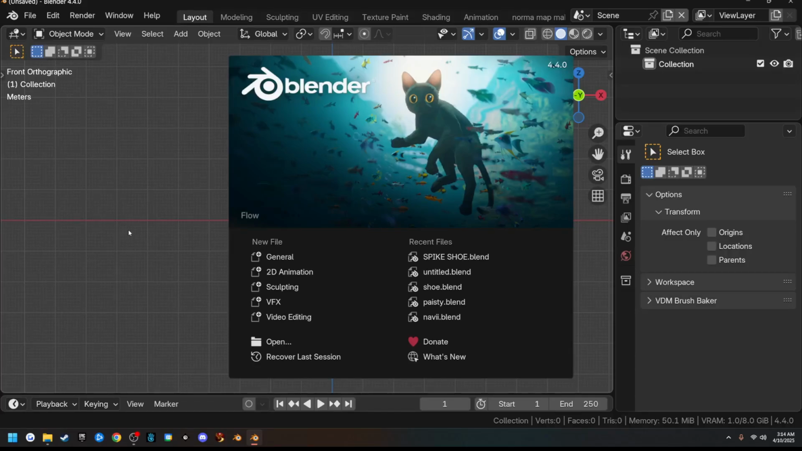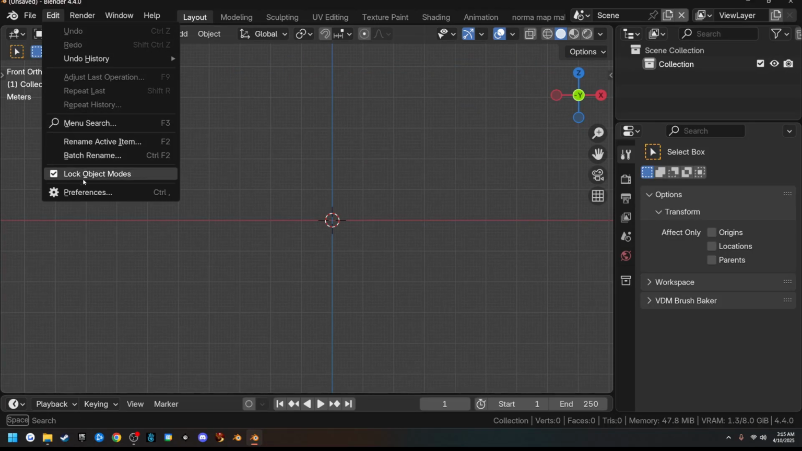In this video, we're going to set up our preferences and add-ons. To get started, we're going to go right up here to Edit and down to Preferences.